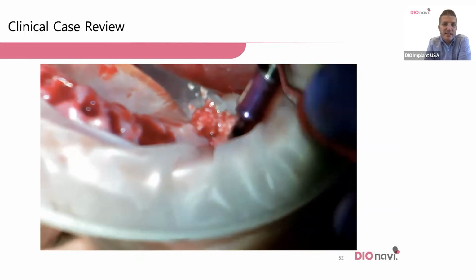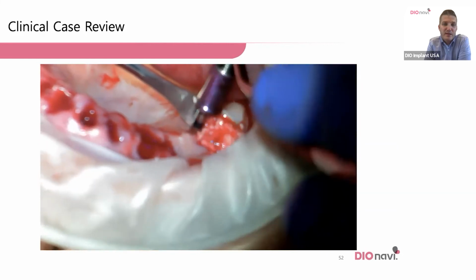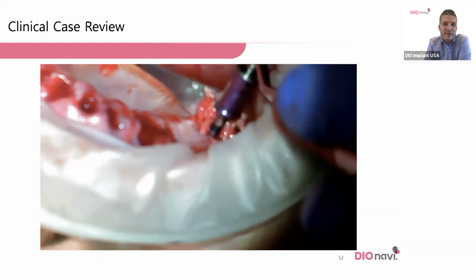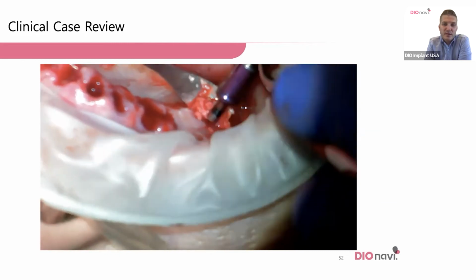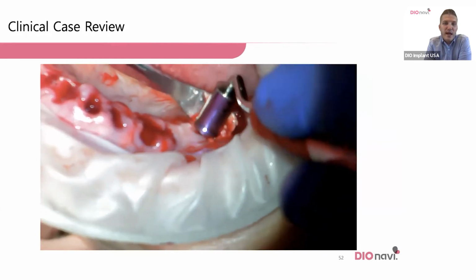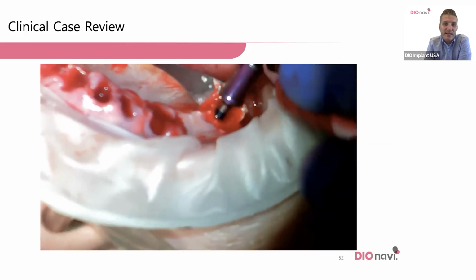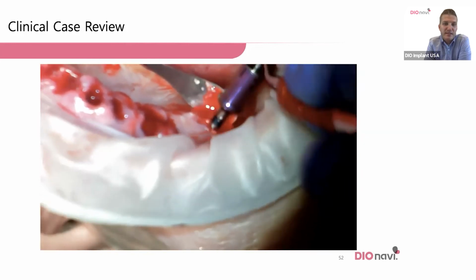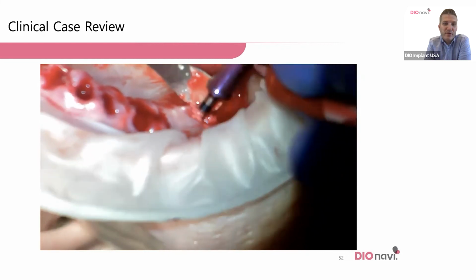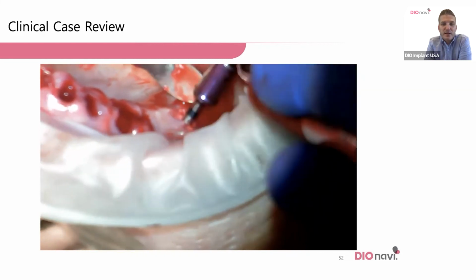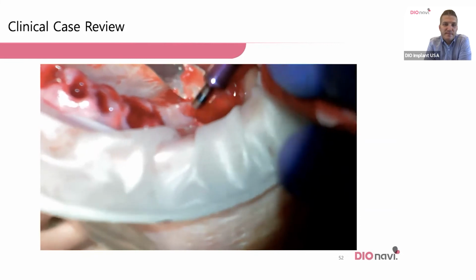If you aren't using sticky bone, you probably think, that looks a lot easier than it should be. And if you just have loose particles, oh my gosh, they go running everywhere. About half of it makes it into the sinus, and the other half gets sucked up through your surgical suction because they fall to the back of the mouth. And so that sticky bone is amazing.